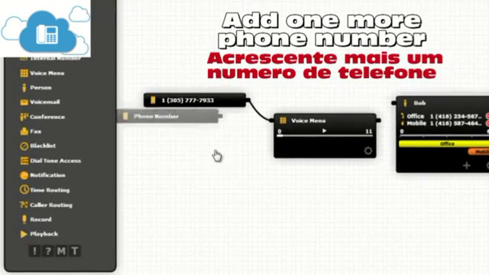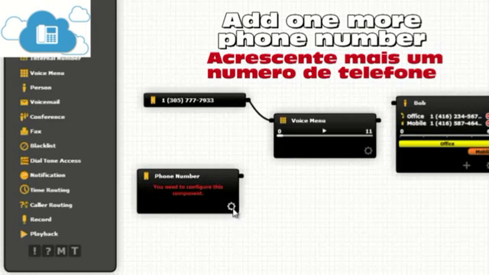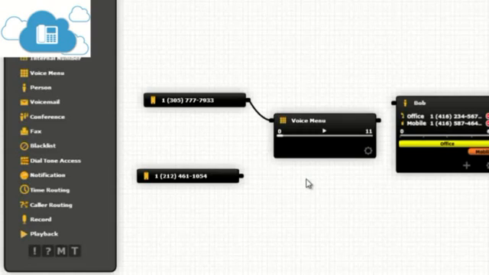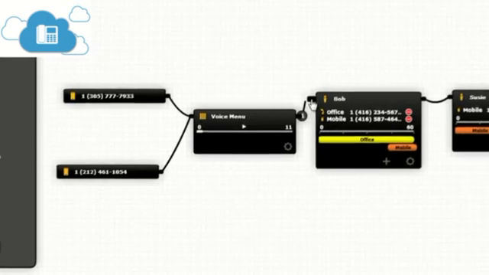To add a corporate number, Bob drags the new number to the canvas and configures it with a previously purchased phone number. Next, Bob drags cables from the new corporate number to the voice menu and from the voice menu to both his box and Susie's box.